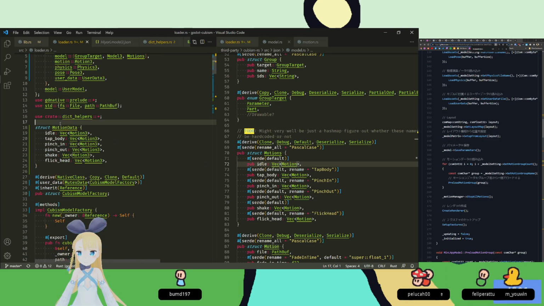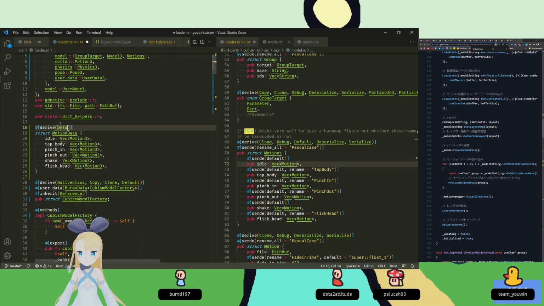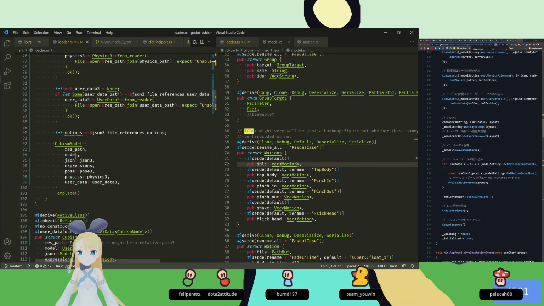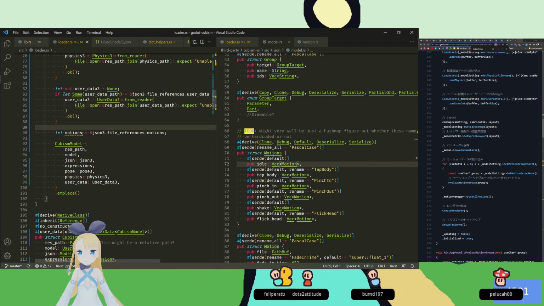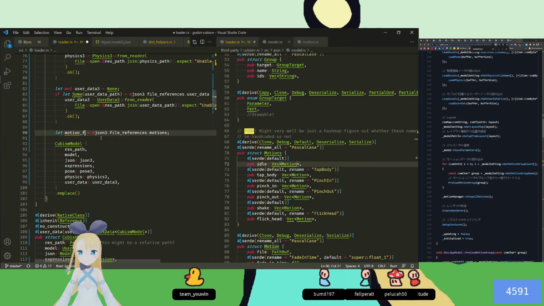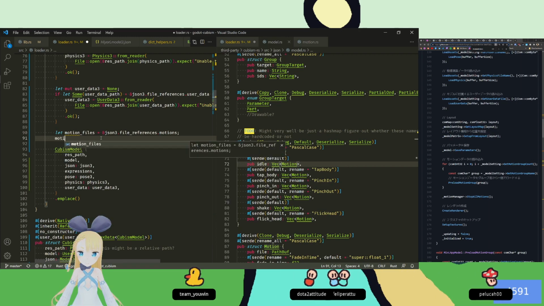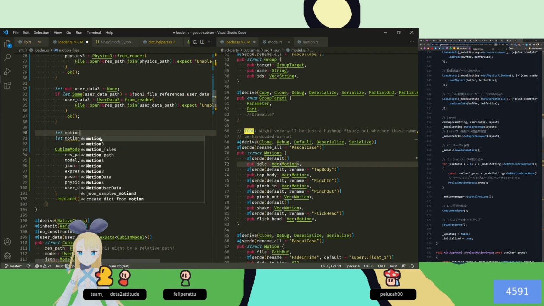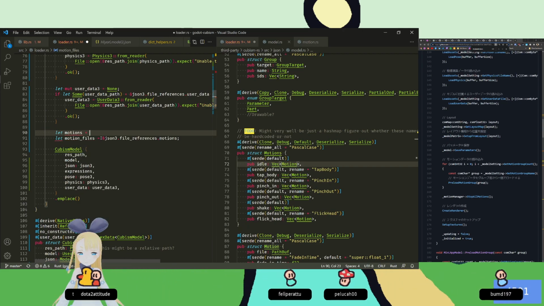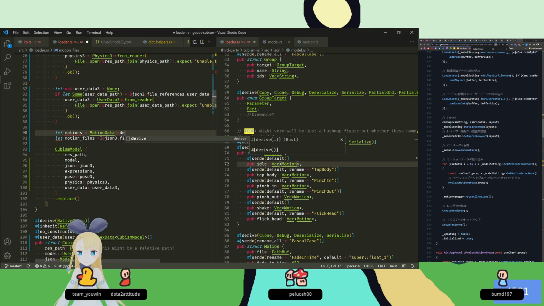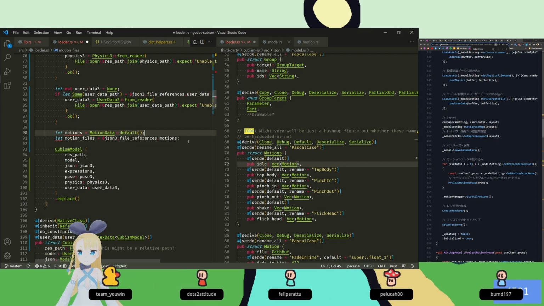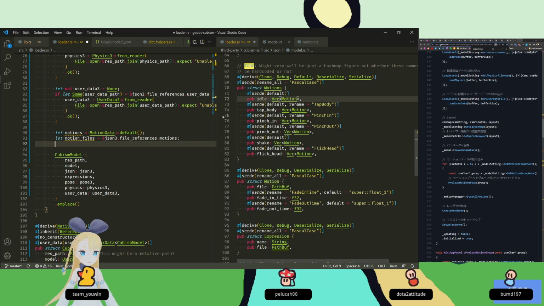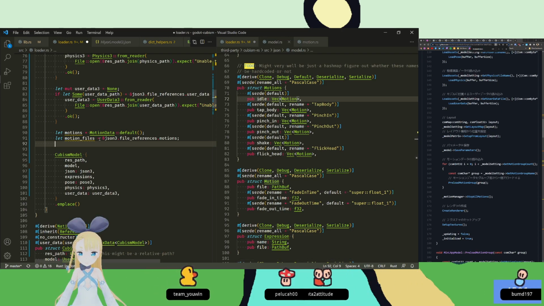Okay, I see what I need to do. So we'll derive default. We'll create a default motion data. Let motions equal motion data default. Something like that. And then we'll just have to run through every single motion thing in the struct. So motion files.